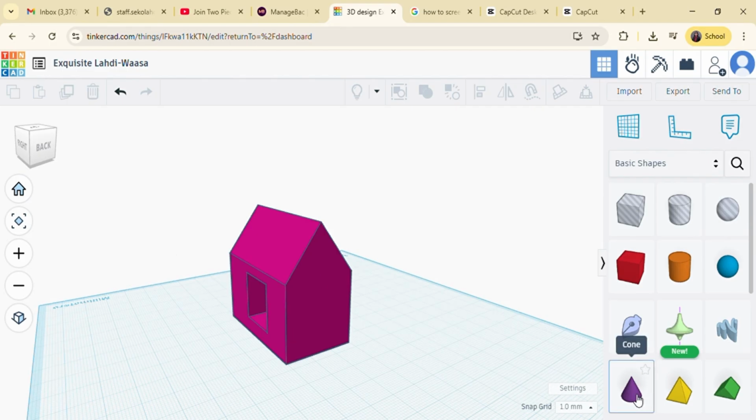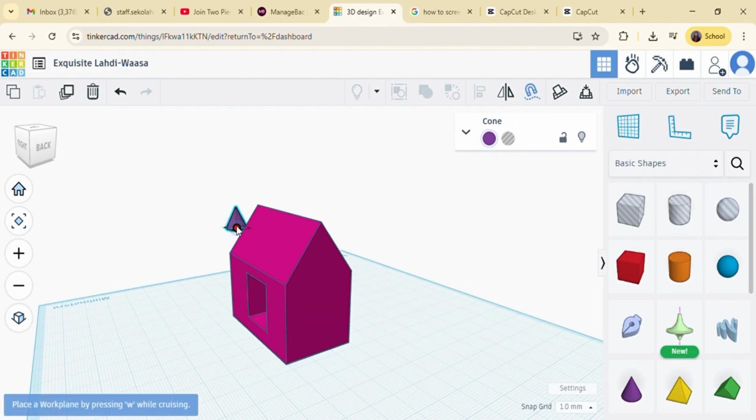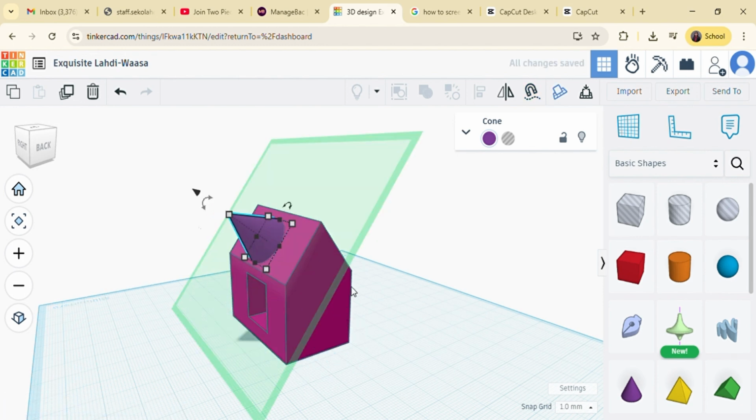Another tool that might be beneficial for you is the magnet tool here. So you can click this and move this to attach to any surface you want, like this, and then you can drop it to the work plane. So the green one is for the work plane.